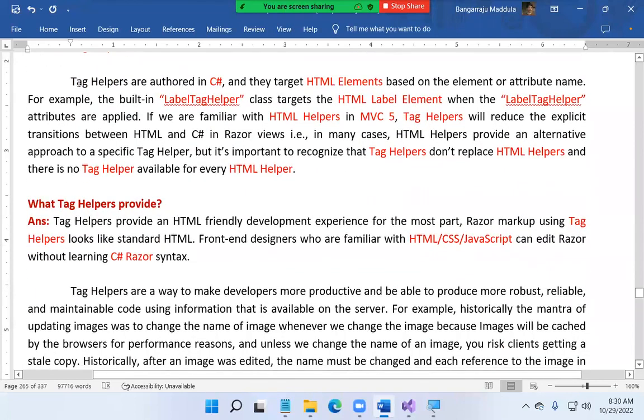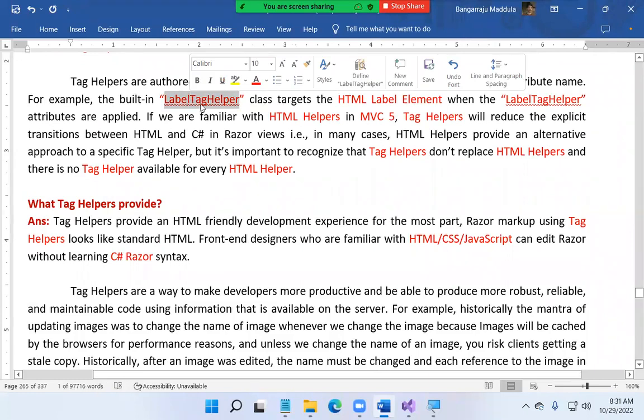Now see, tag helpers are authored in C#, the code is completely implemented in C# here, and they target HTML elements based on the element or attribute name. For example, there is a class, guys. What is the class name, you know? Label tag helper class.